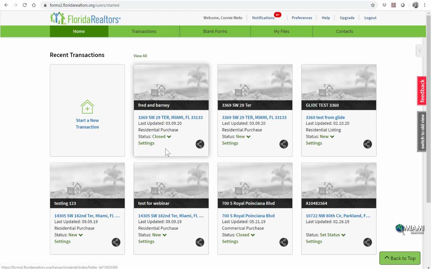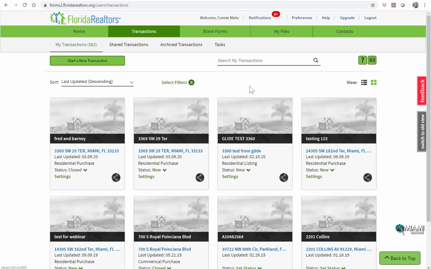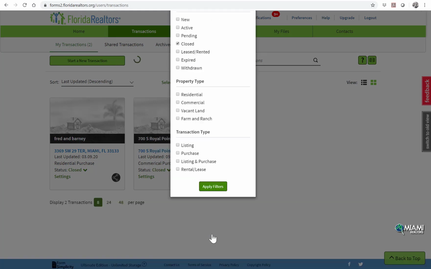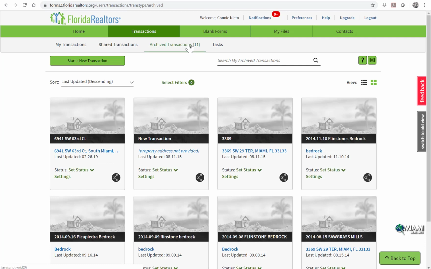If I wanted to see more information, I can always come to view all and select to filter what I would like to see. So let's say I'm going to select a filter. I just want my closed transactions. Then I would only view the closed ones, including the one I just showed you. How do I archive? Just select an archive, and then that would be in the archive transactions.